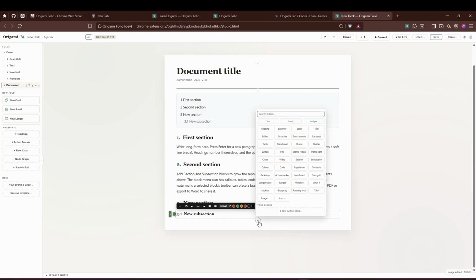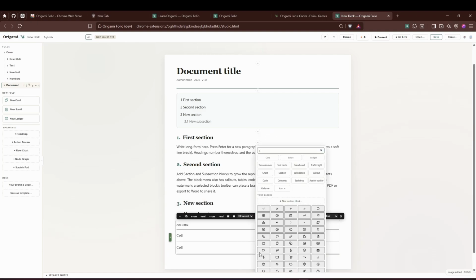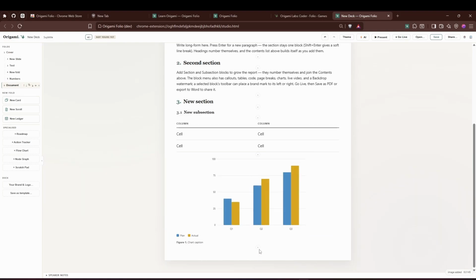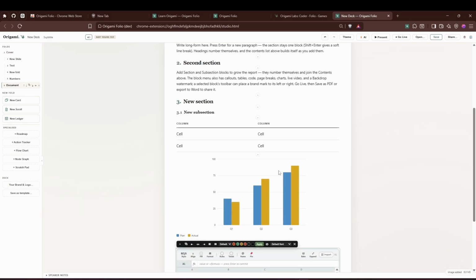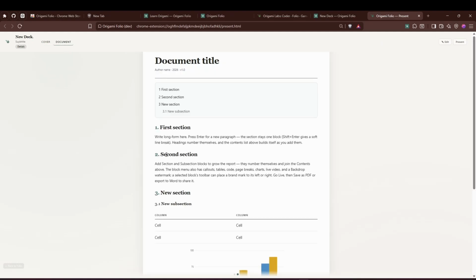You can add tables, charts, and ledgers all the same. All of this is contained in the same file and presented in the exact same format.